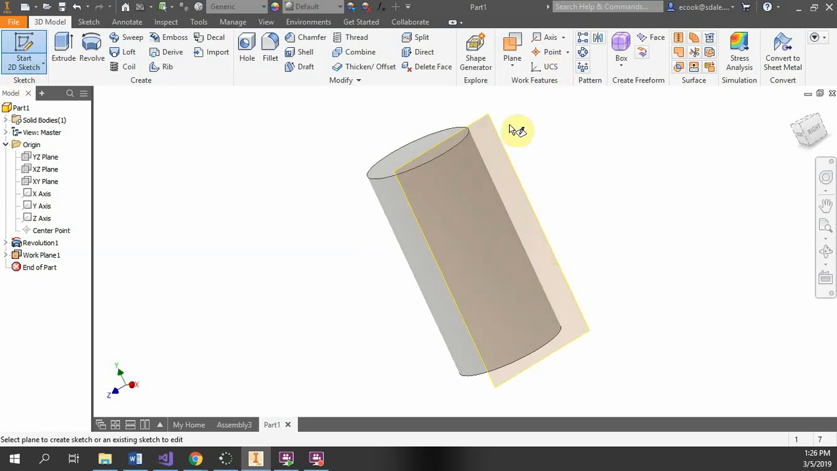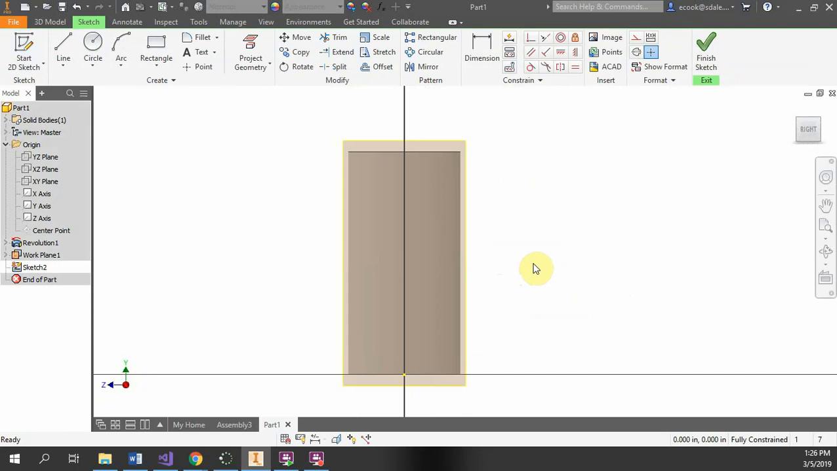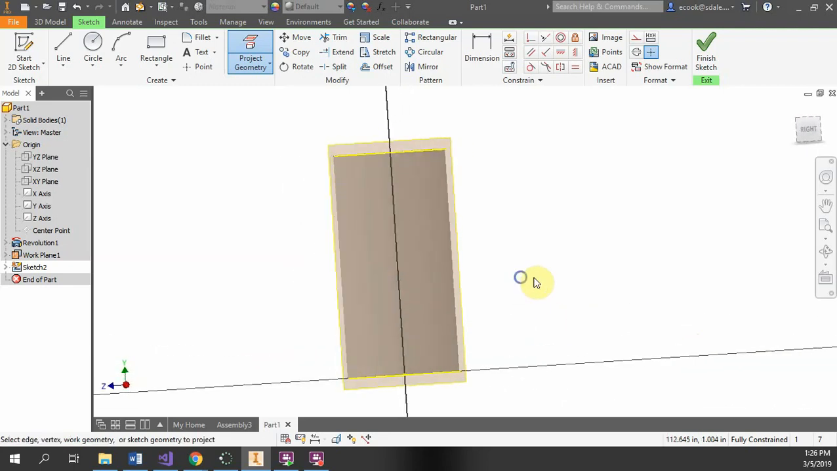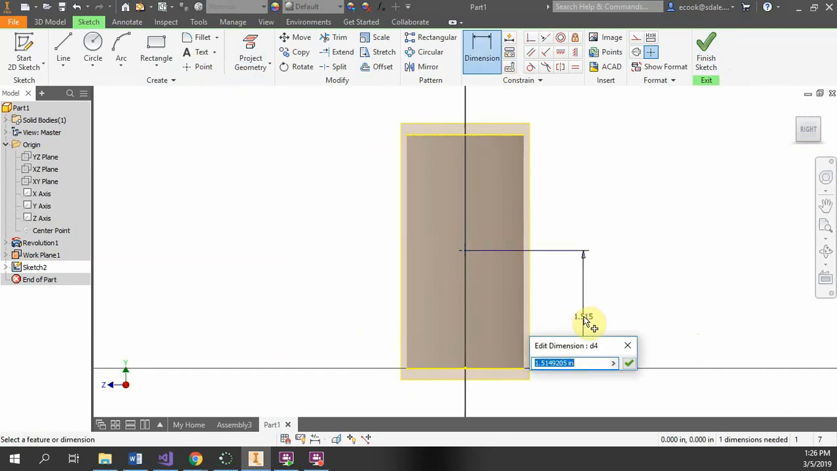Next up, I'm going to start my 2D sketch. Once again, you have to have a work plane in order to draw your 2D sketch. I'm going to click on Project Geometry, which essentially moves these lines up onto the work plane. You can see what I'm talking about as I rotate this around. It projected these lines. Then I'm going to use the point tool, because the point tool is what's used to add your hole. The point is kind of in the middle, but I'm going to dimension it from here to the bottom of this projected line, 1.5 inches, because that's half of 3.